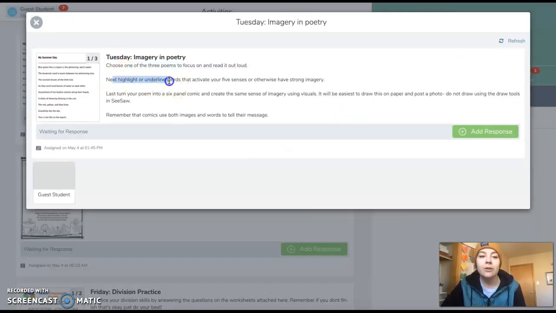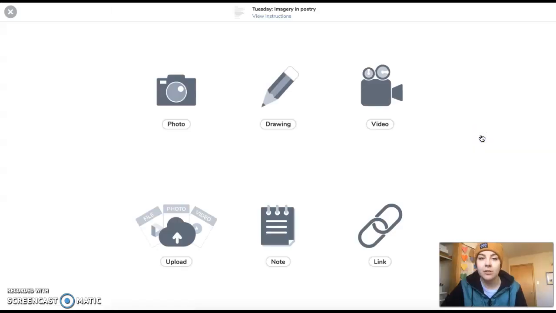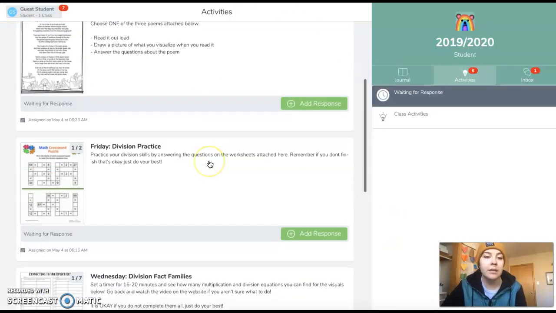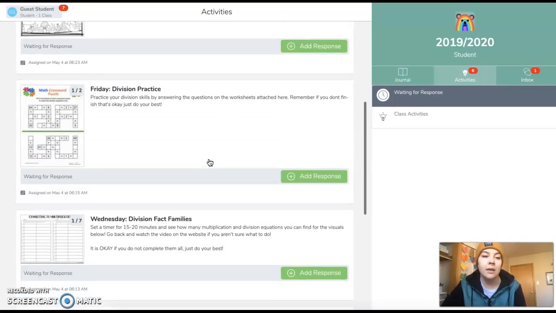It says highlight or underline words that activate your five senses or otherwise have strong imagery. Turn your poem into a 6-panel comic and create the same sense of imagery using visuals. So then I'm going to click add response once I decide what I'm going to do. And I'm going to upload or add my photo of my 6 frame comic, okay? For some other activities, there is like this Friday division, or well, let's not do Friday.